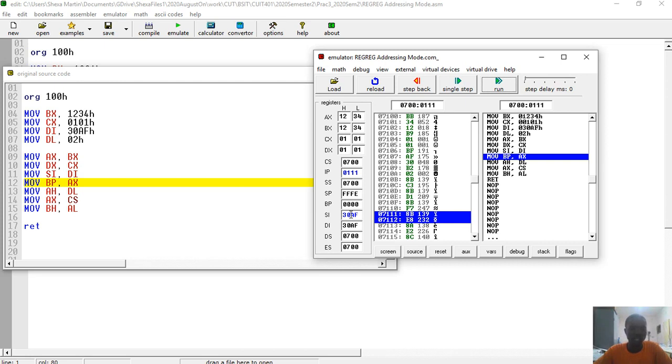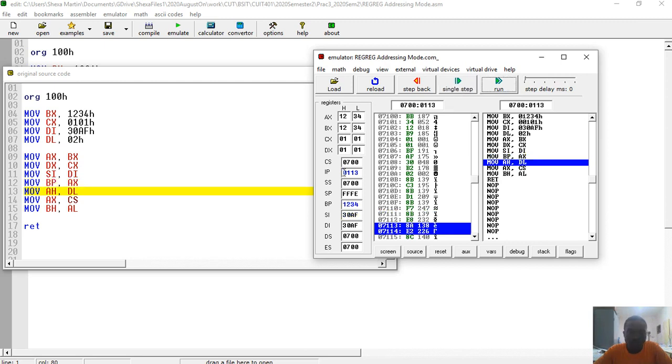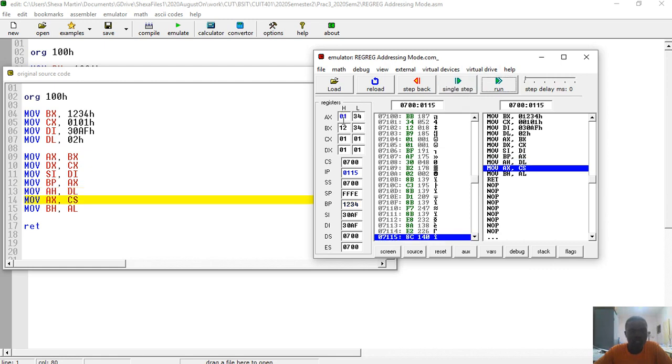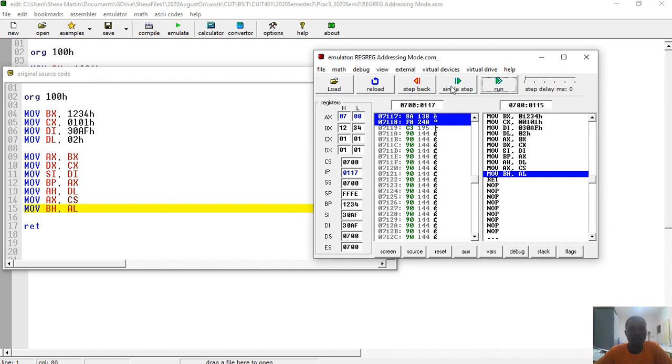Let's move the value that is in DL, DL is 01, into AH. AH is 12, and DL is 01. So we're moving 01 into AH. Let's check AH. Single step, 01 is moved. So that's how it goes.